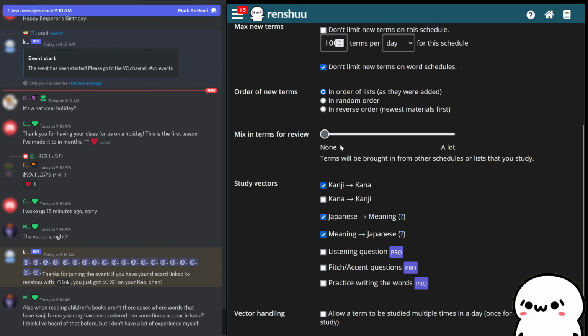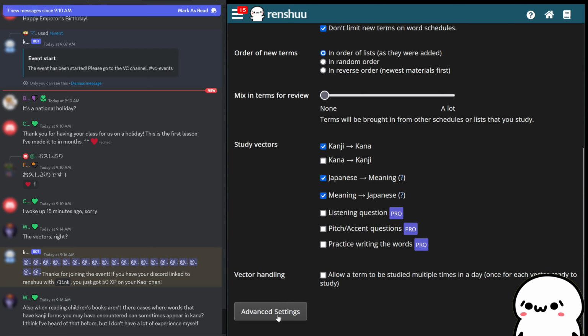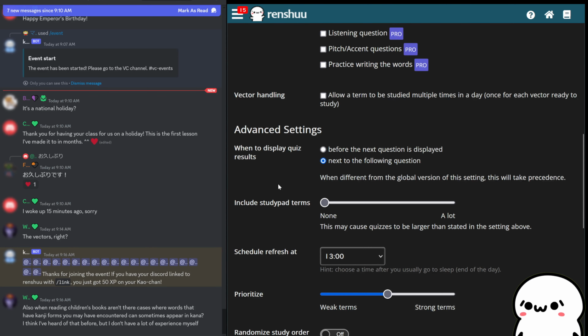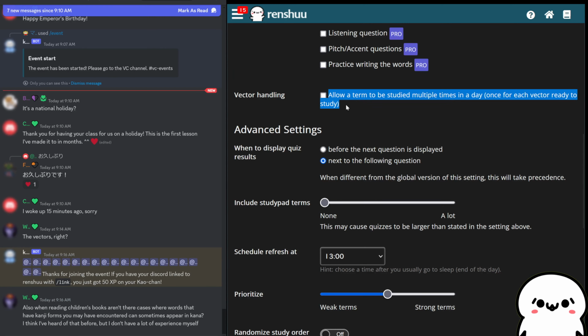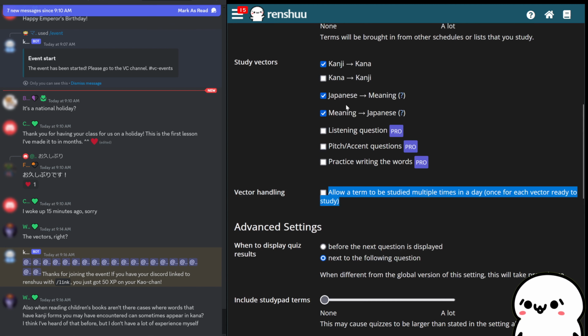But what I want to really look at is down here. There's some really good stuff down here. Vector handling. This is a newer feature, and it's nice if you want to study multiple vectors at the same time. Remember, vectors are these things right here.